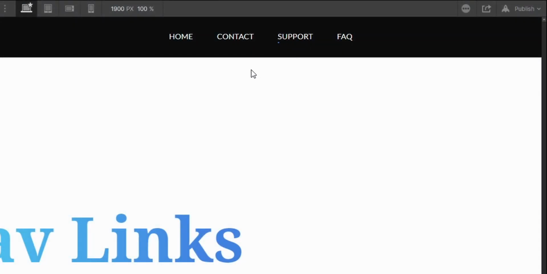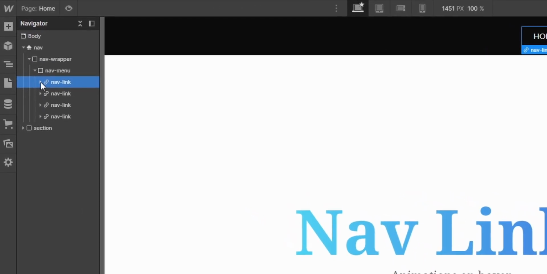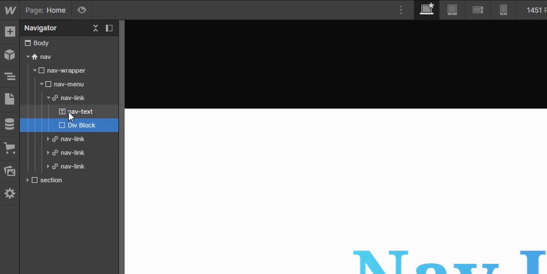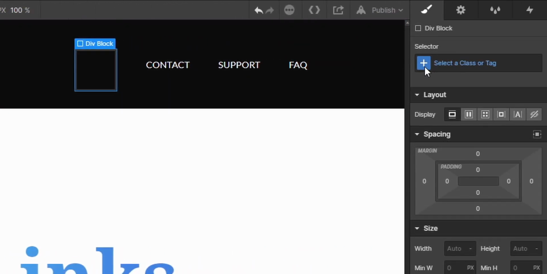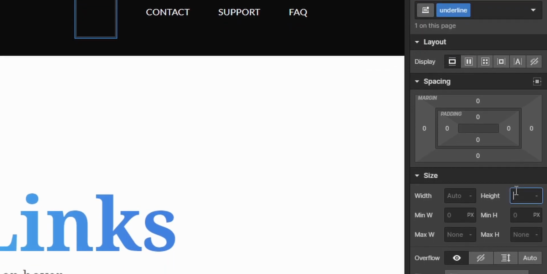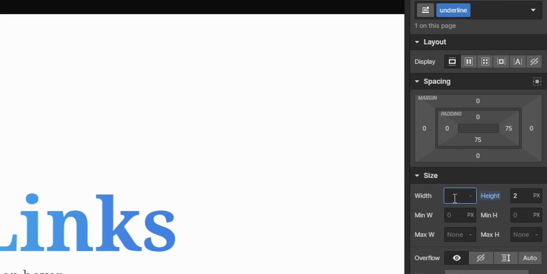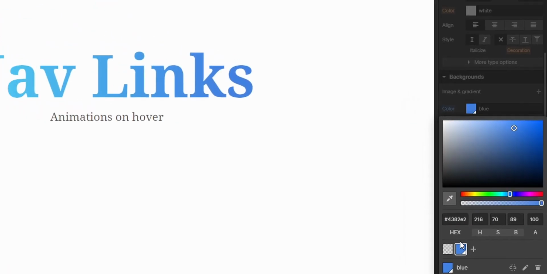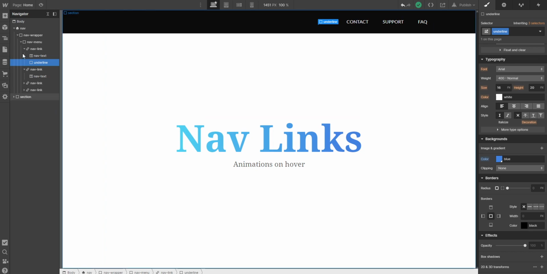The next animation is a little bit more complex. The hovered nav link will get an underline. To create this in Webflow, we need to add a div block right under the nav text, and I'll call it underline. Set its height to something like 2 pixels and set its width to 0%, and then select the color that you want to have on your underline.